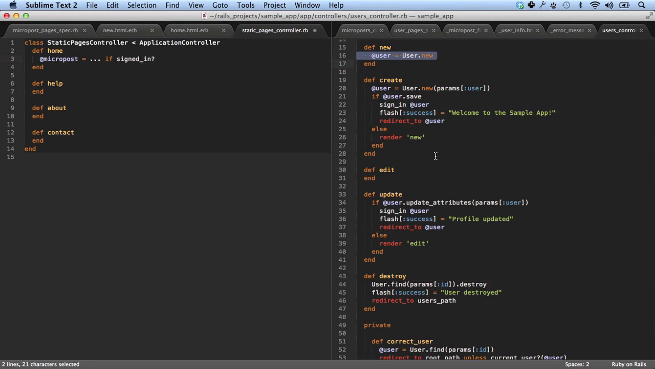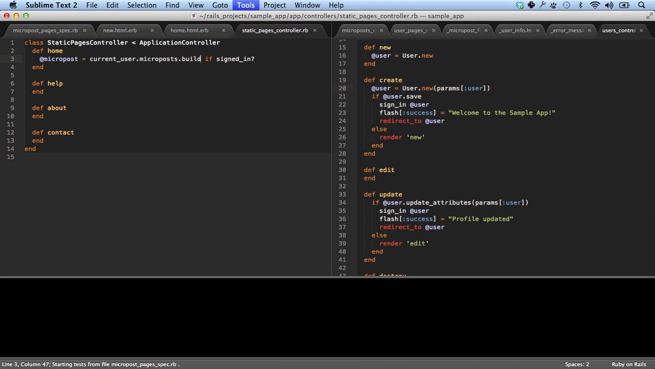So it works just like new. You can leave off the arguments, like here, or you can give it a params hash. In this case, it's a brand new micropost, so we don't have to give it a params hash. But we do want to do user.microposts.build. In this case, the user is the current user. Save that and run our tests again.